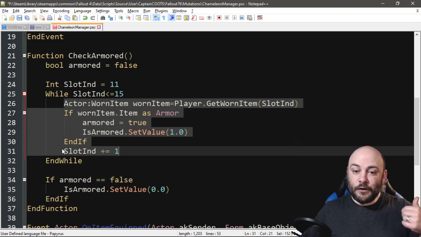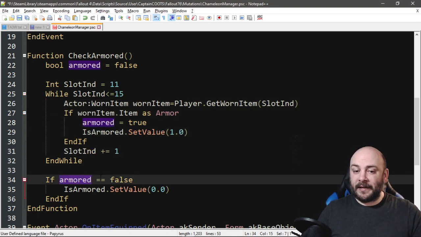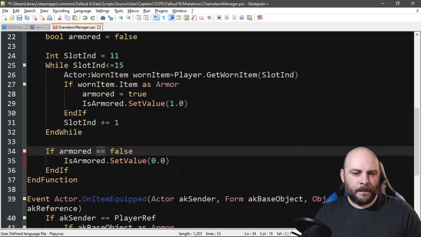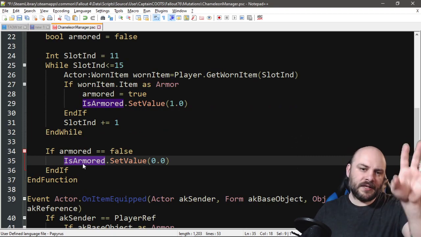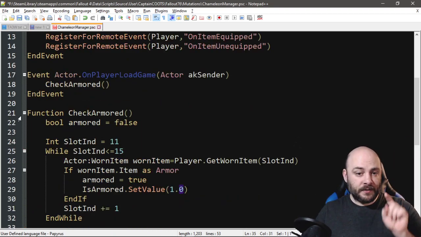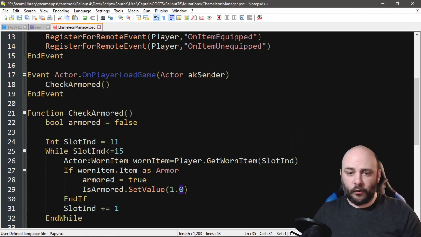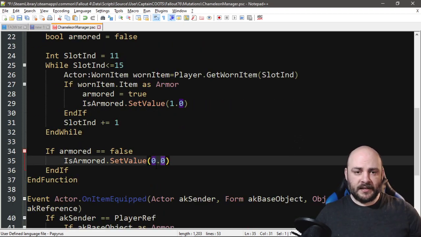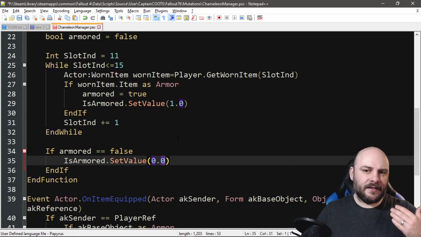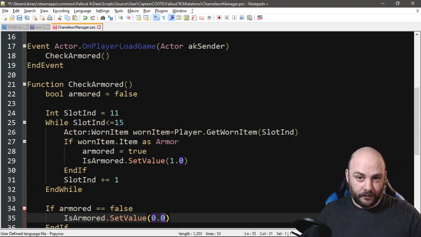Okay? If you leave that and armored is still, see those 2 equal signs? If it's still the same as false, then I want you to set the Coots is armored thing to 0. All right, so this is really the workhorse here. This function check armored is doing all the work for us. It's how we're looking through the different slots and saying, is there armor there or isn't there? And that is what you need Fallout 4 script extender for.